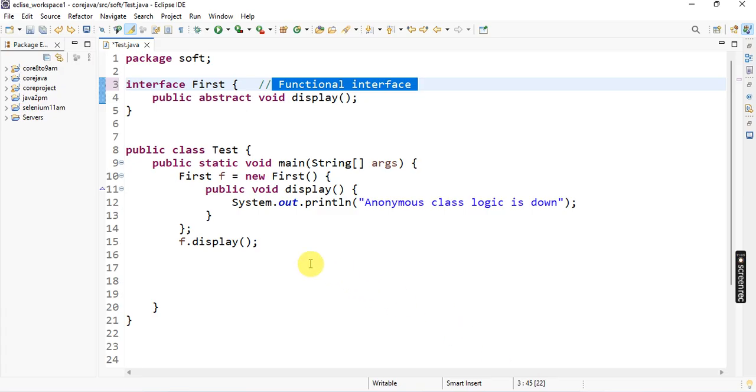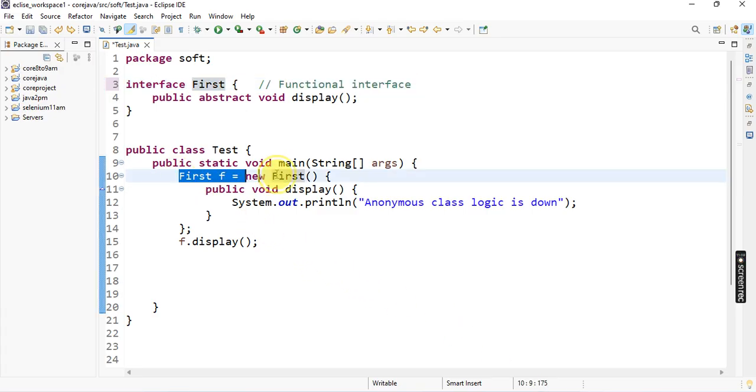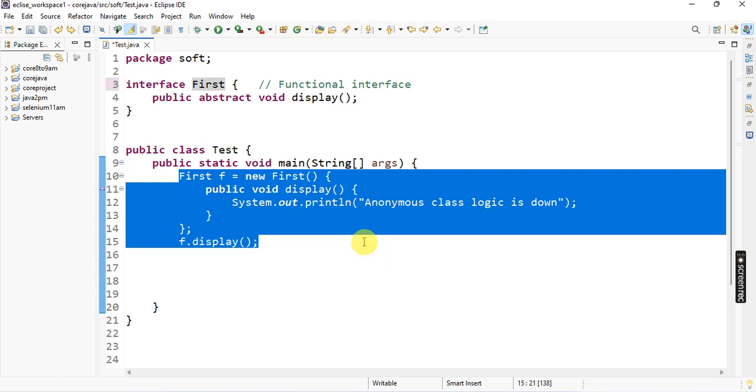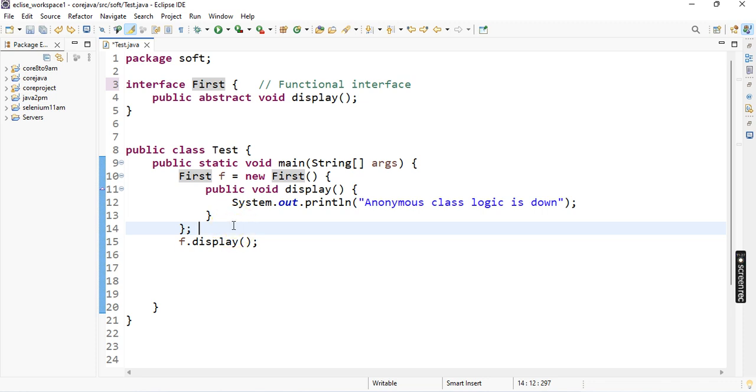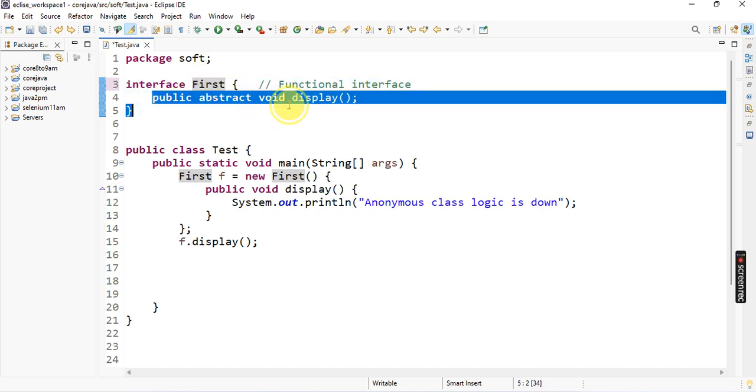So how do we apply it? Let's see this simple code. Previously we created a subclass, then created an object of that subclass and called the method using the object reference. Here we can simply create an anonymous class, and in that place we can also use a lambda expression. If you use a lambda expression, the interface must contain only one abstract method. That is very important, remember that point.